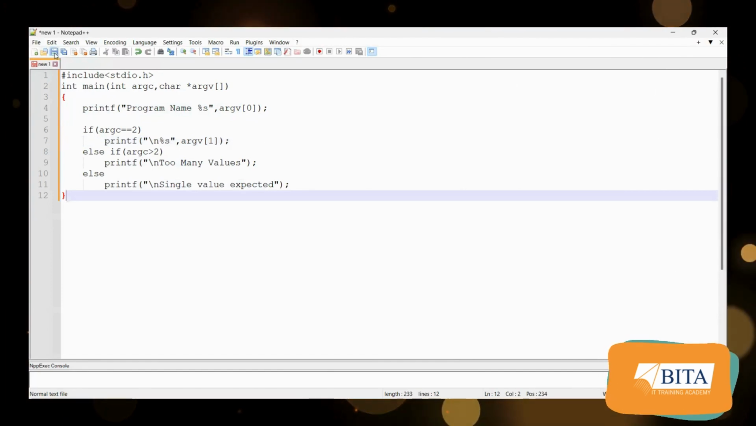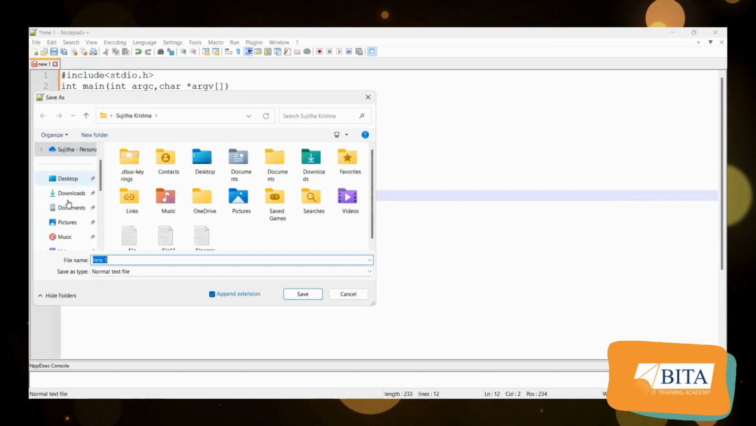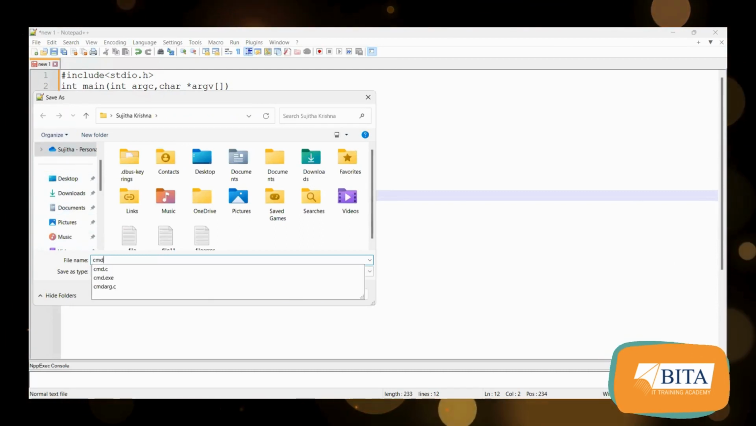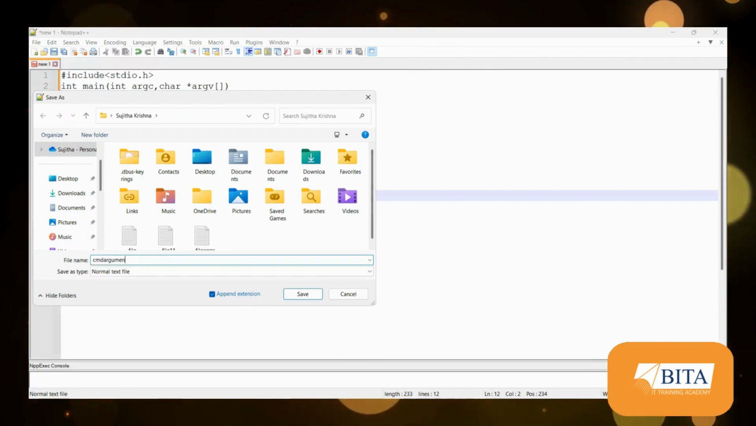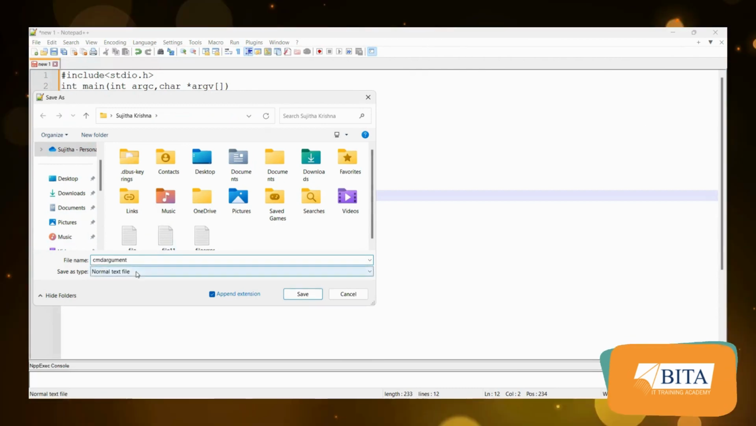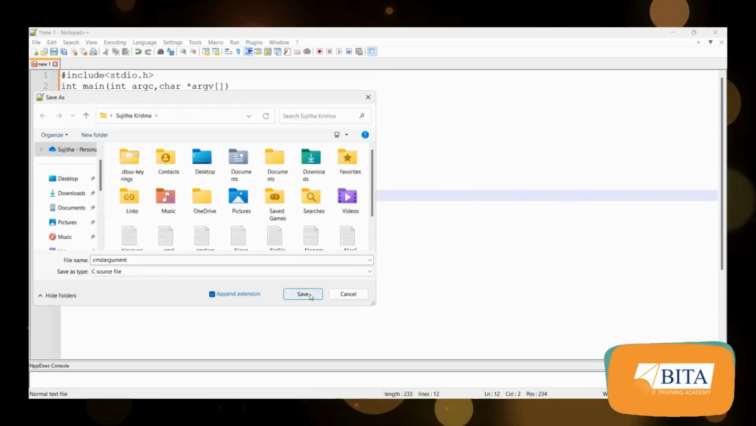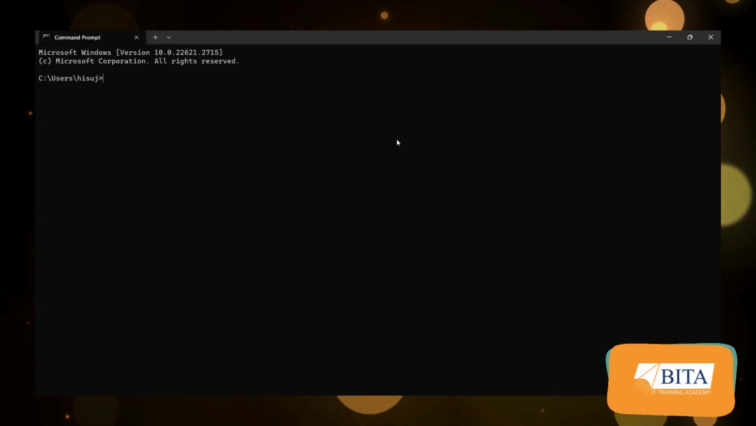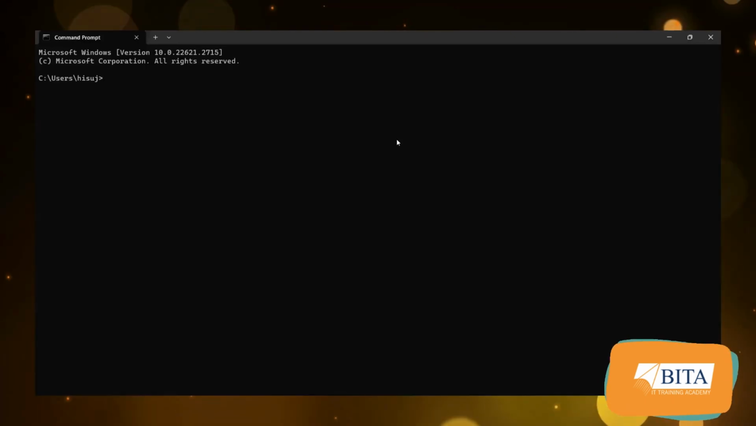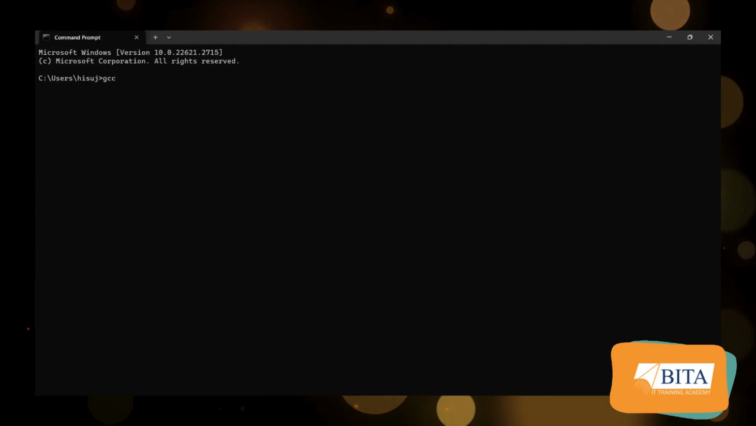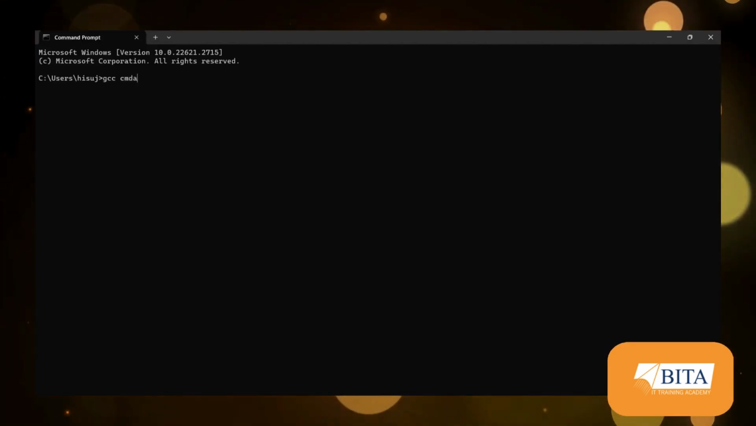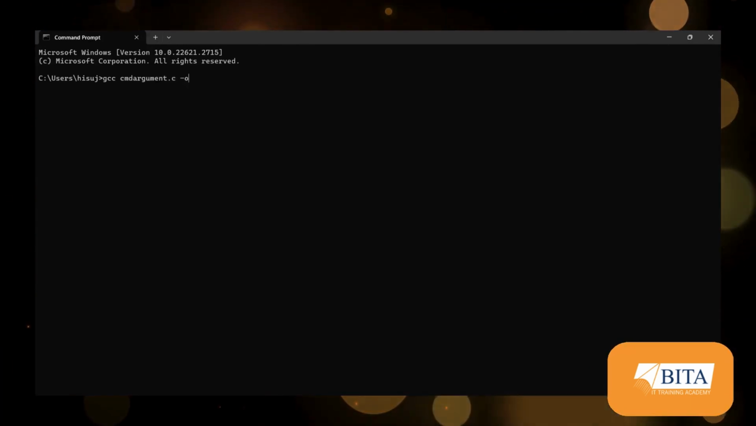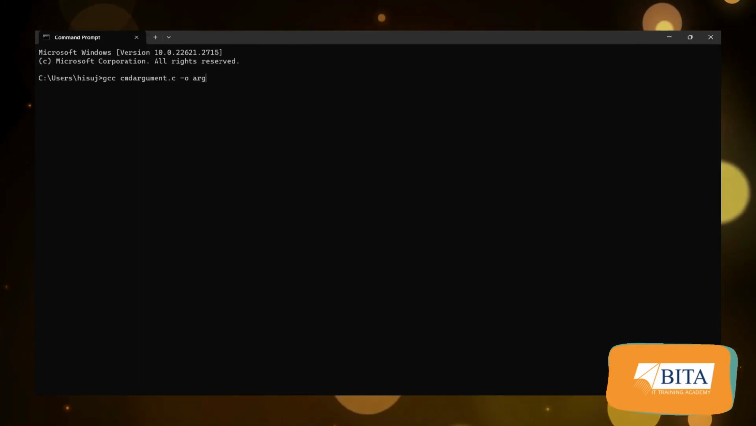I'm saving the code as cmd argument C source file. Let me execute it. gcc cmd argument.c, then run the executable.